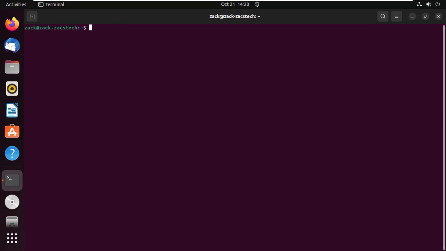To change the password of another user, add sudo in front of the command. To change the password of the root account, just do this.